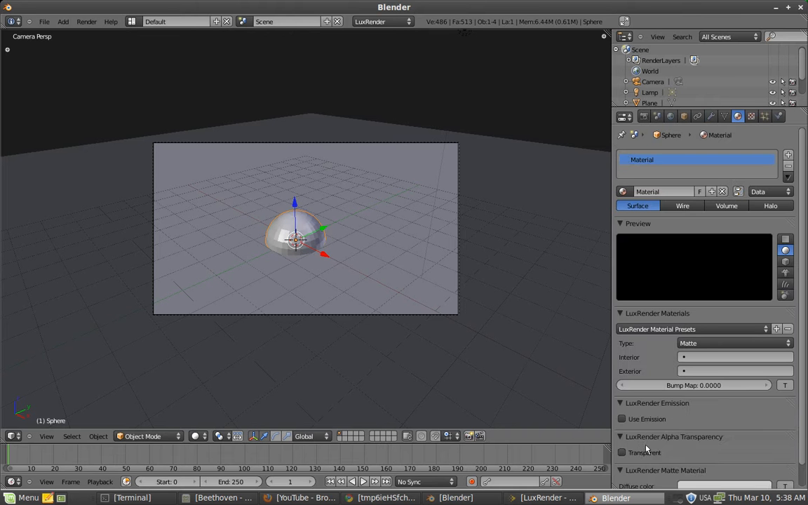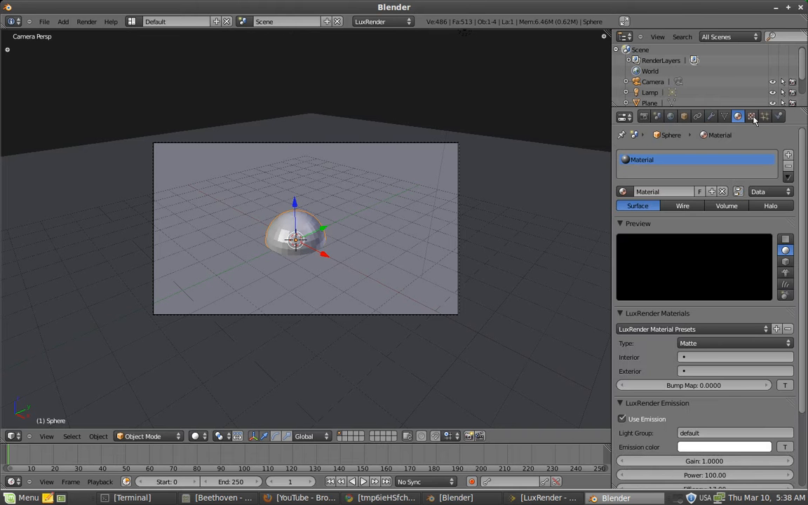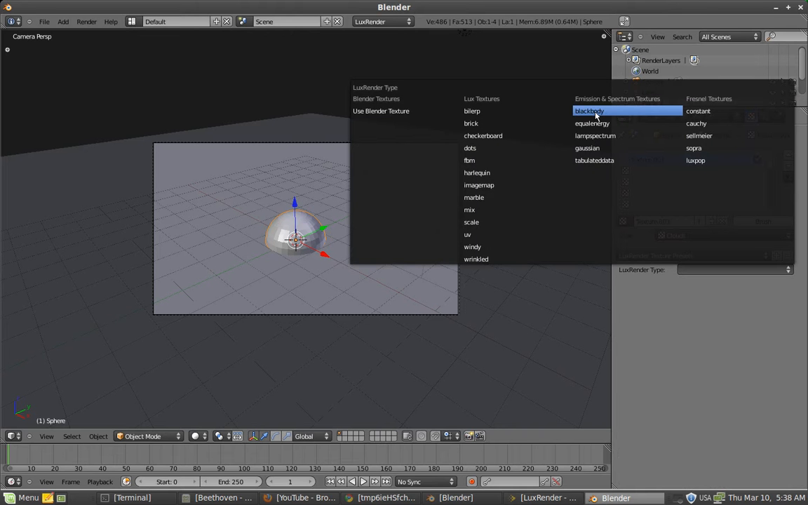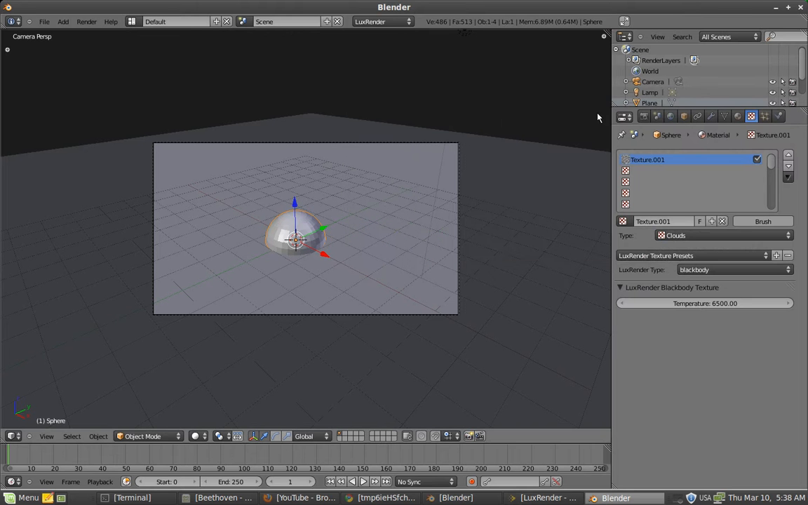go to materials, make a new material, use emission, and go over to black body, that's over here, and emission and spectrum textures at the top, black body. And if you change this, it's going to change the color to some extent.